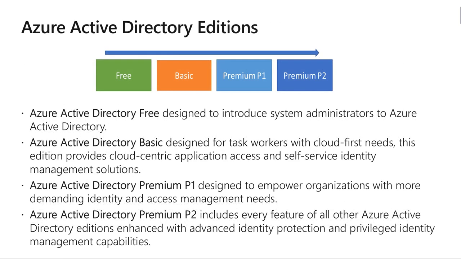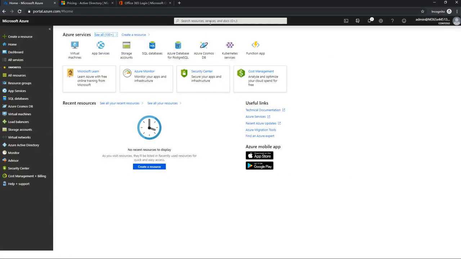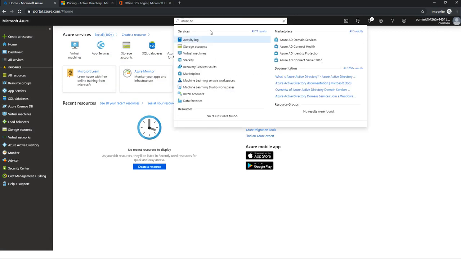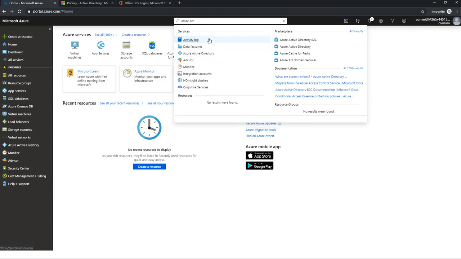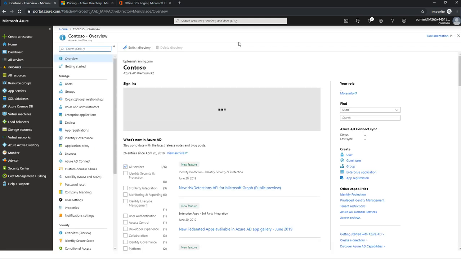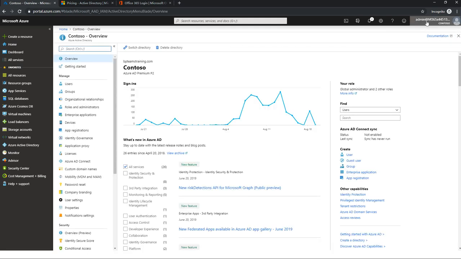So before we go to this licensing, which is quite annoying for me, let's just go here. You can just type in Azure AD, Active Directory. Okay, it's here. You can go to here. My demo license is an E5, and you have an E3, so this is going to be a little different than yours.